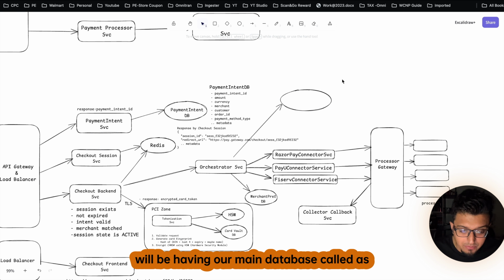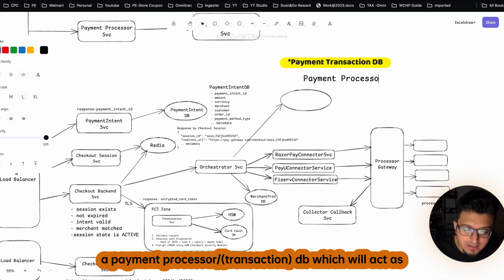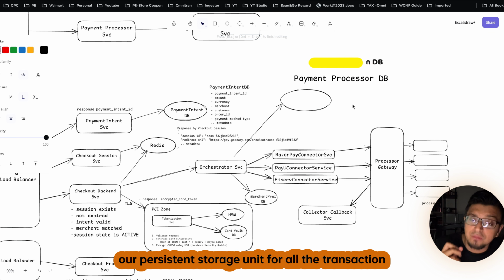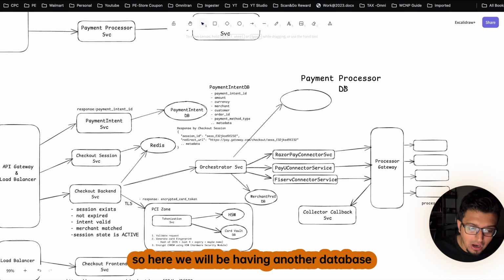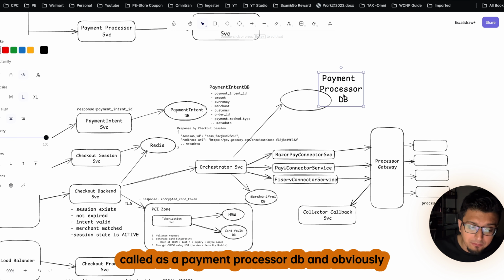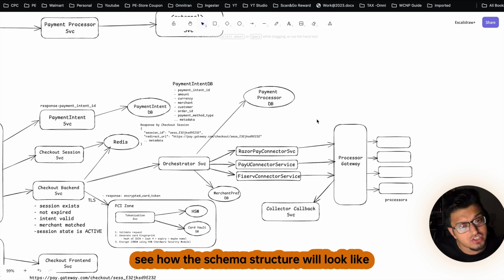So here we will have our main database called the payment processor DB, which will act as our persistent storage unit for all the transactions that happened through our gateway service. Clear? So here we will have another database called the payment processor DB, and obviously this will be an RDBMS database, and let's see how the schema structure will look.